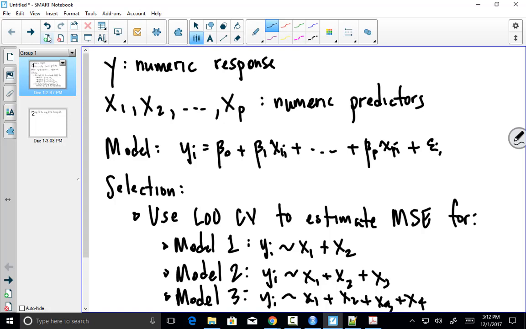Models will be given, yeah. Here's the response, here's the predictors. We're going to consider a linear regression model, and I want you to try this one and that one and this one. I won't require any transformation of the data. It'll just be a model in terms of the actual variable names that are provided.